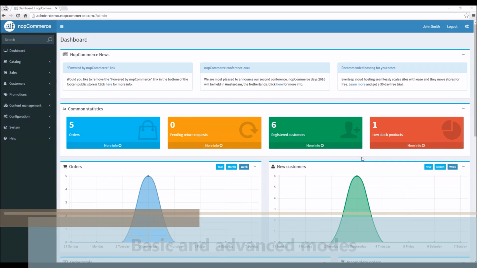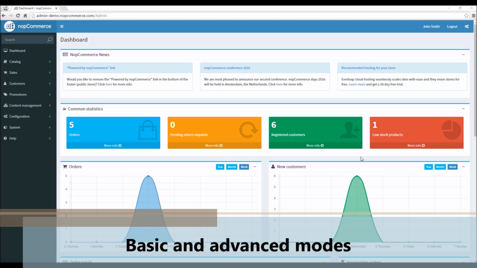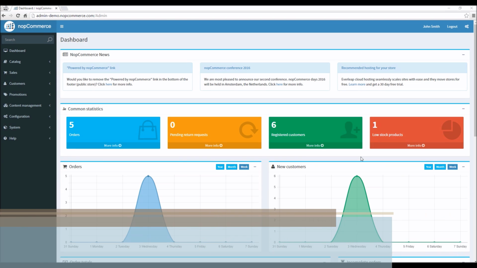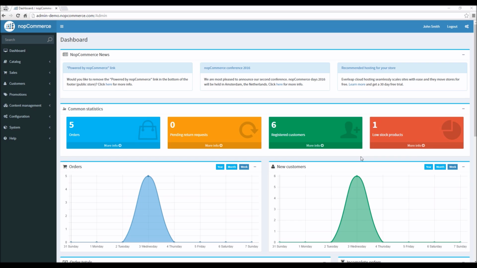Another new feature that has been added to nopCommerce 3.0 is basic and advanced modes. This is going to be one of the most liked features in nopCommerce, as it makes the administration area easy to use for beginners as well as experienced merchants. Every online store or online business is different in terms of workflow, process, and storing product information. This mode feature is going to make the nopCommerce administration area even more flexible by meeting the needs and requirements of many store owners and admins.